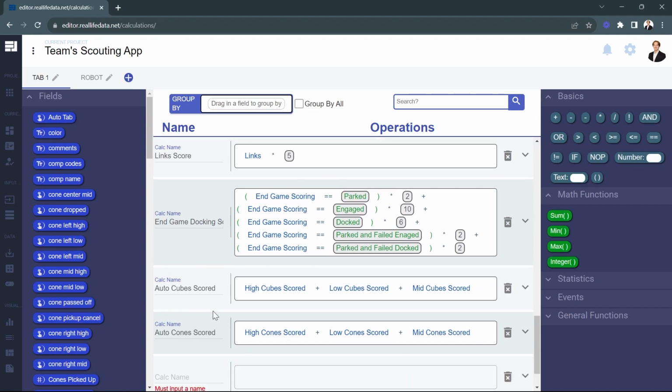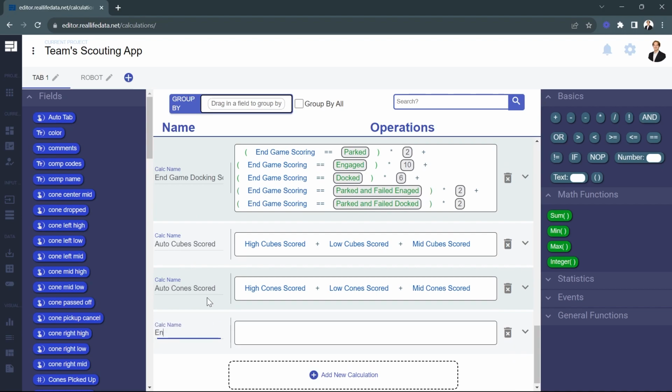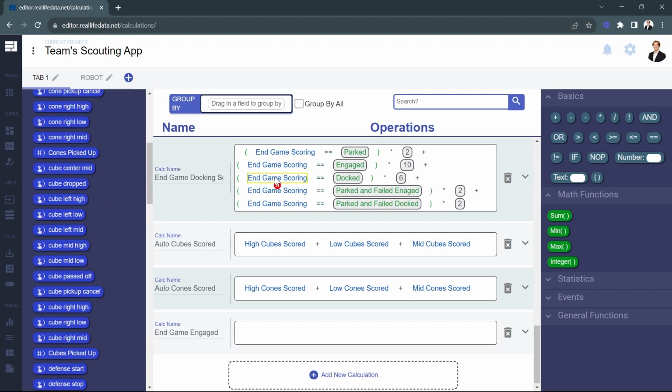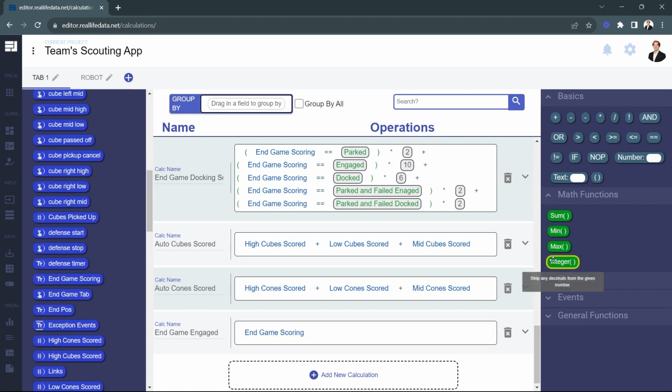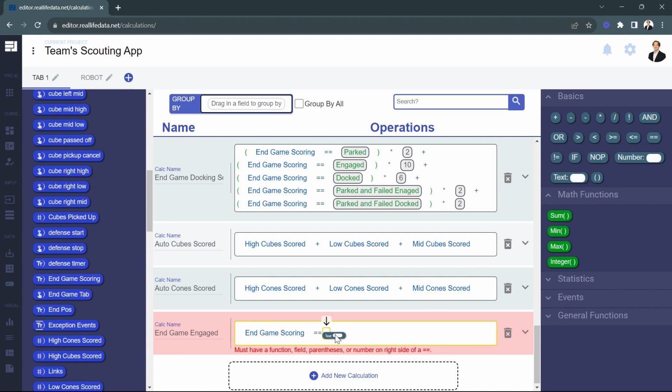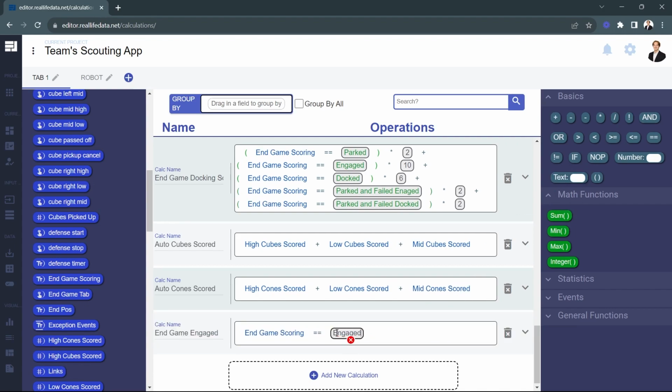Let's make a new calculation called end game engaged, where we're just going to get a true or false for whether or not we were engaged in the end game. So we'll go to our end game scoring that we see up here, drag it into here, and do an equals equals to see if the end game scoring equals engaged. So we should only get one thing back for that, and if it's engaged, then this is going to be true or 1, and if it wasn't engaged, this will be 0 or false.